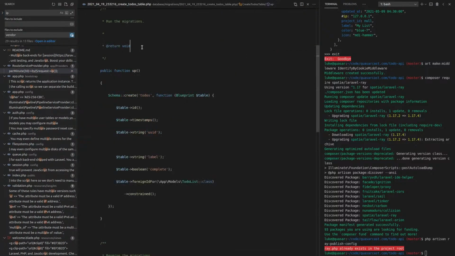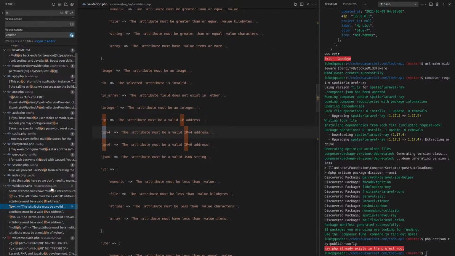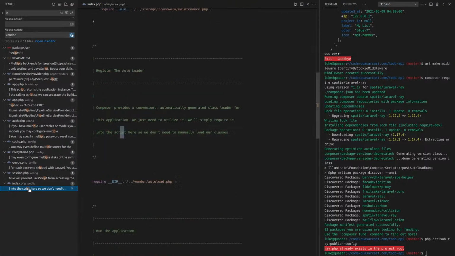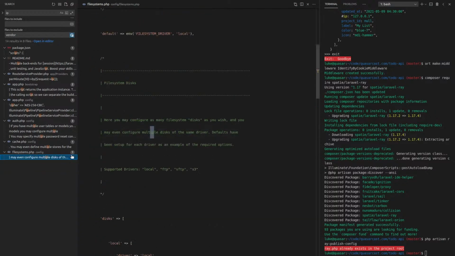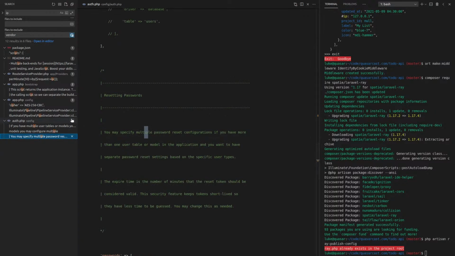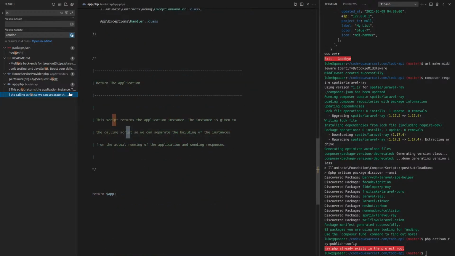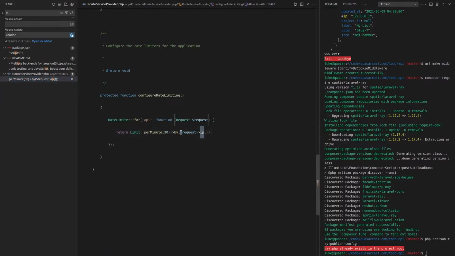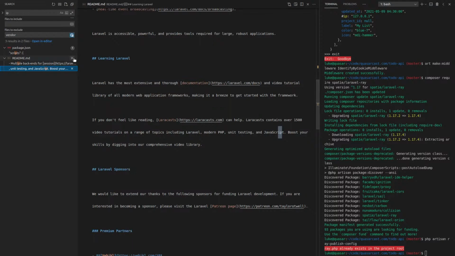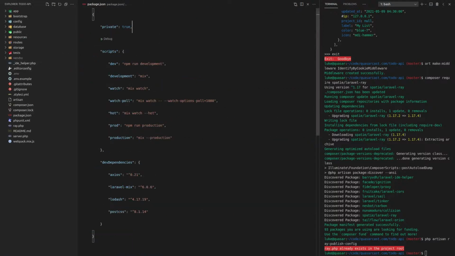Route service provider. Okay, we've got some validation rules here. Okay, so that's Laravel related stuff. It's completely unrelated. Unrelated. Looks like we're almost done. Unrelated. Yeah, that's unrelated. Sci-fi, yeah, unrelated. And that's the rate limiter one we saw before. README. Yep, okay, cool. Looks like I've got everything in the application.